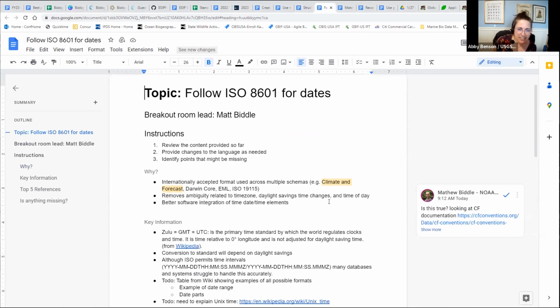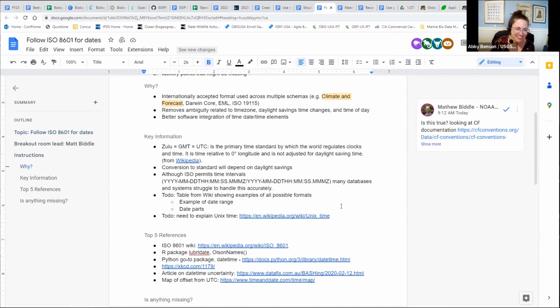So follow ISO 8601 for dates. I kind of hope that everyone here is fully on board with this. And if we could just get everyone in the world to do this all the time, I think we would all be better off. That's my own personal opinion. Anyways, I'll give you a moment to read what's here and then we'll discuss.